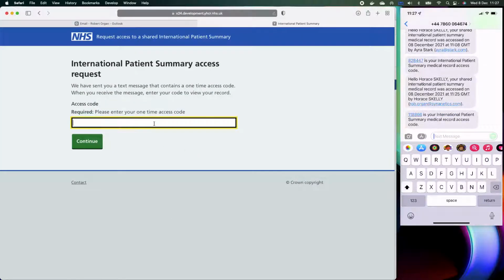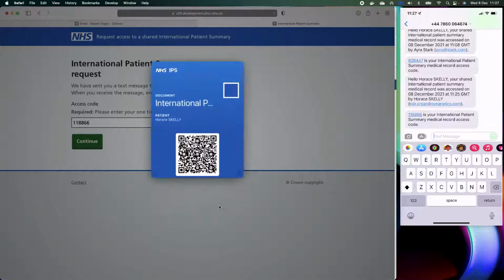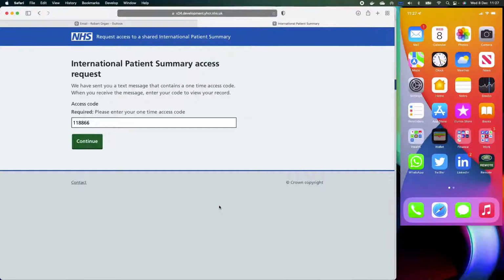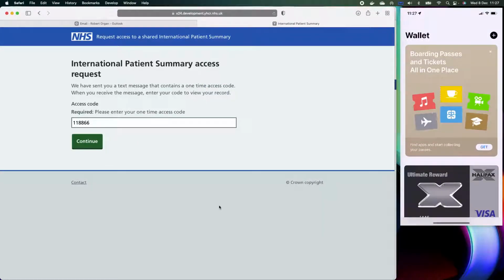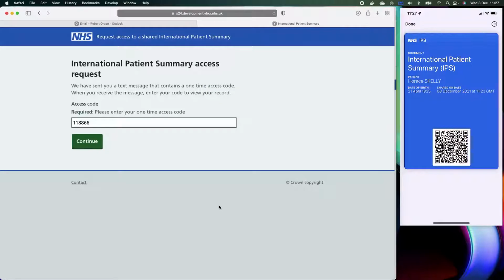Again, I enter my one-time access code. And then download the pass to my wallet. Once I've completed those steps, I can then access the pass on my wallet. Here it is.